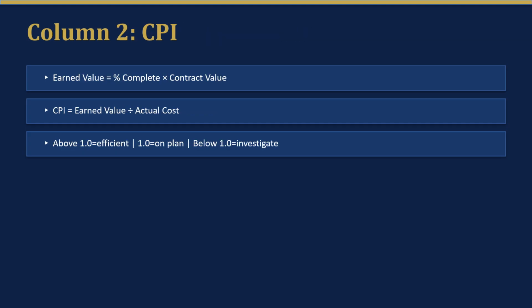Now column 2, Cost Performance Index, or CPI. What it shows: are you getting the work done for the money spent? Here are 3 quick steps. First, earned value. That's % complete times contract value, the dollar value of the work in place. Second, actual cost, your total spend to date. Third, CPI is earned value divided by actual cost.